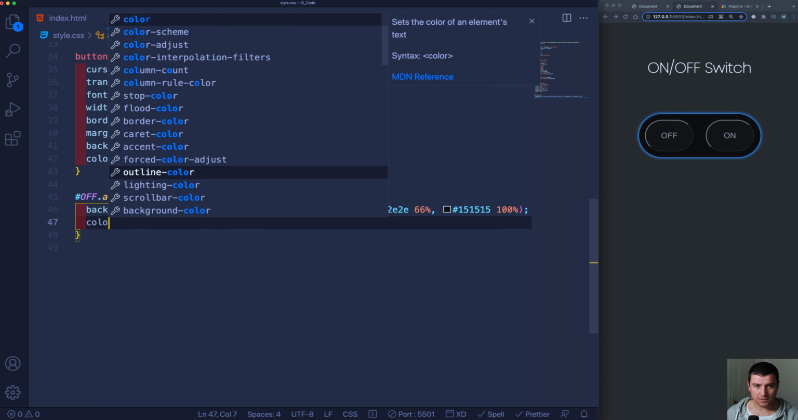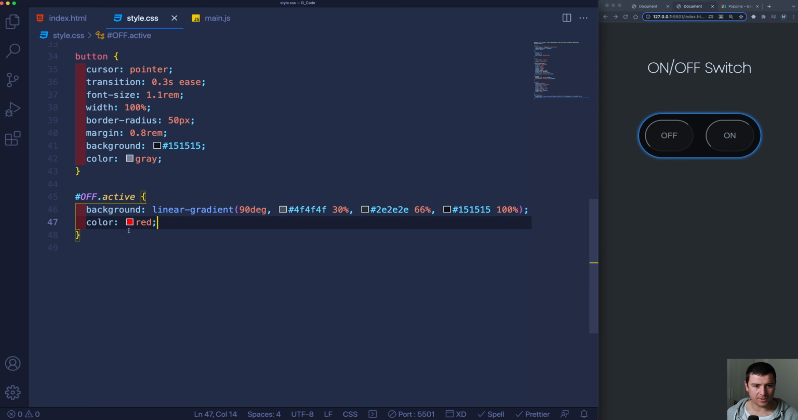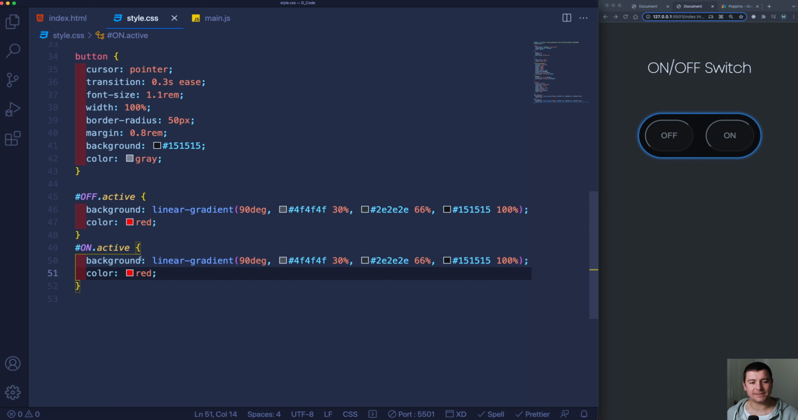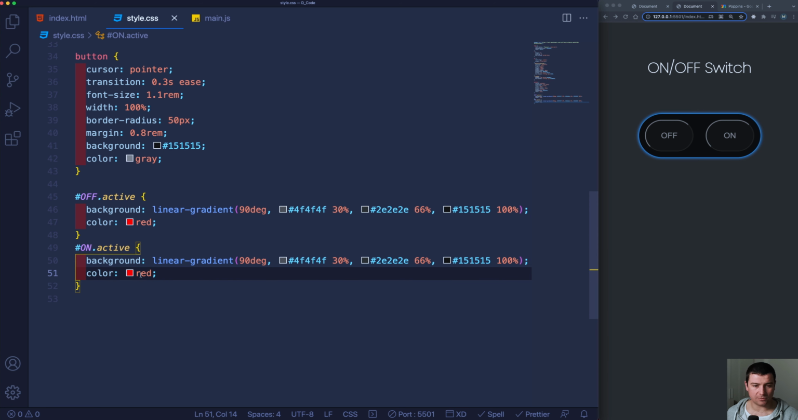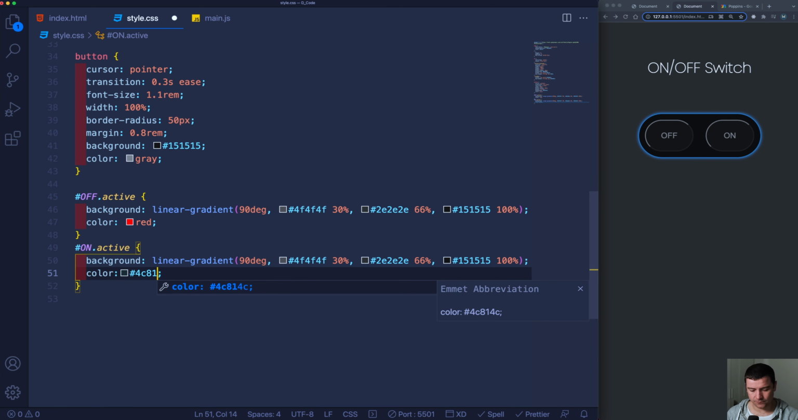Okay, the text color of the off button is going to be red. I'm just going to type in red, and now I'm going to copy the entire thing and just change it to on. When the on ID has the class of active, then we're going to have the same linear gradient, but I'm going to change this to the hexadecimal color 4C8137. I love dictating hexadecimal colors.